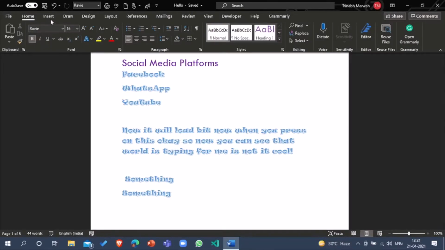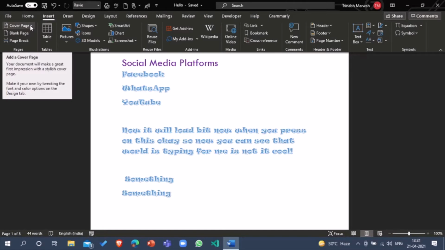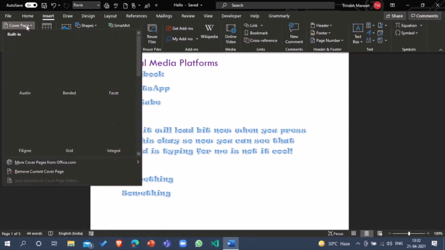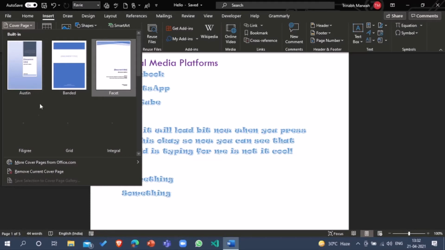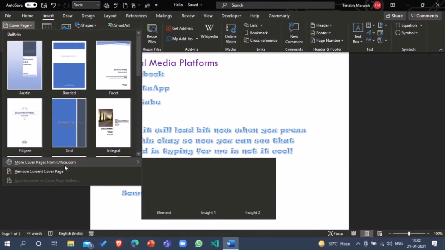Now let's move to the Insert tab. Now, let's move from the left to the right once again. If you are a book writer, you can insert a cover page. When you click on this, it will show you many templates from which you can choose. You can remove a page or you can search for more cover pages from Microsoft.